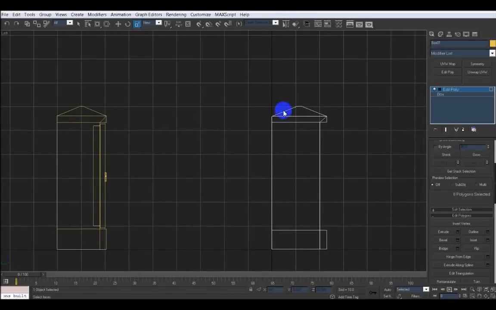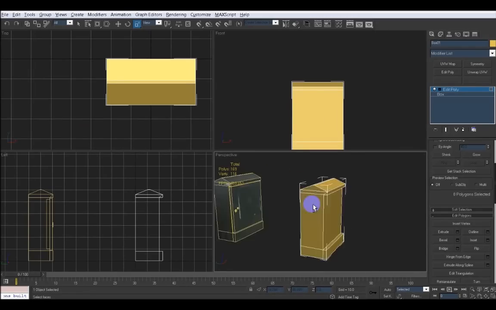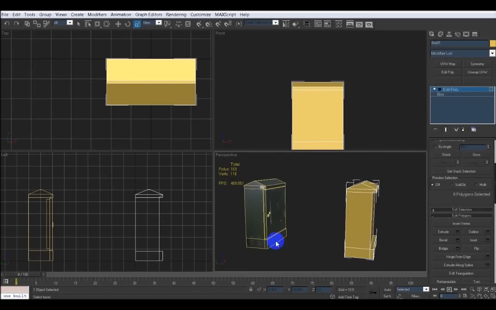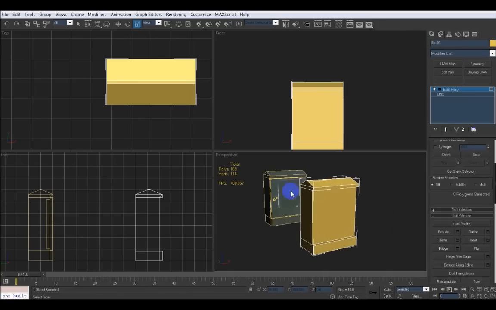And what that's done now is given us this slight curve on the top. So instead of us having a sharp point, we've just got a bit of a curve there, which is just going to look slightly better in game. And that is basically the shape of the box completed. So the next stage is that we're going to have to work on the door.